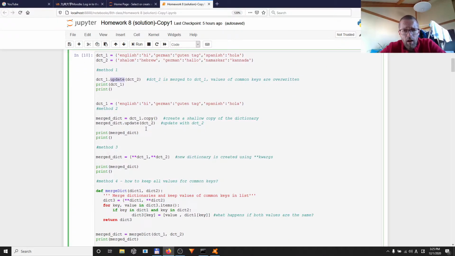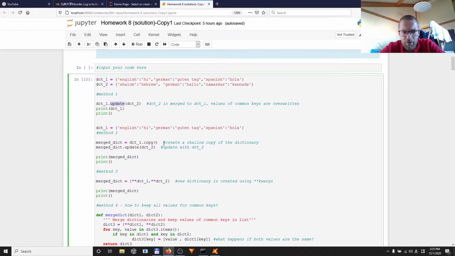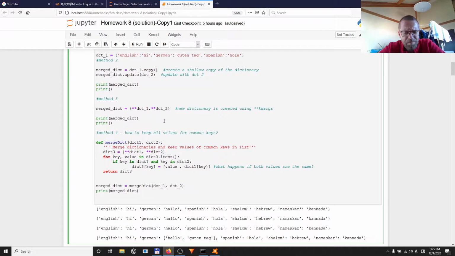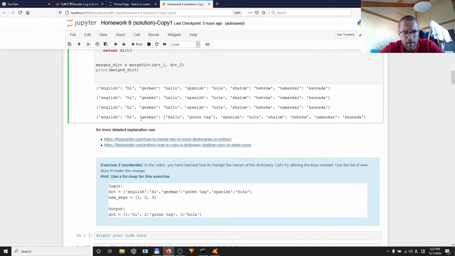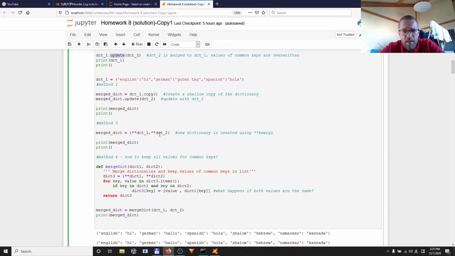Ideally, if you use this update, it really depends, right? But if you don't want to change the original dictionary, then probably you should first create a copy of the original dictionary and then update that copy. And then there is a nice method using **kwargs for merging dictionaries. I gave you some links here. I recommend you read on those if you don't know this.